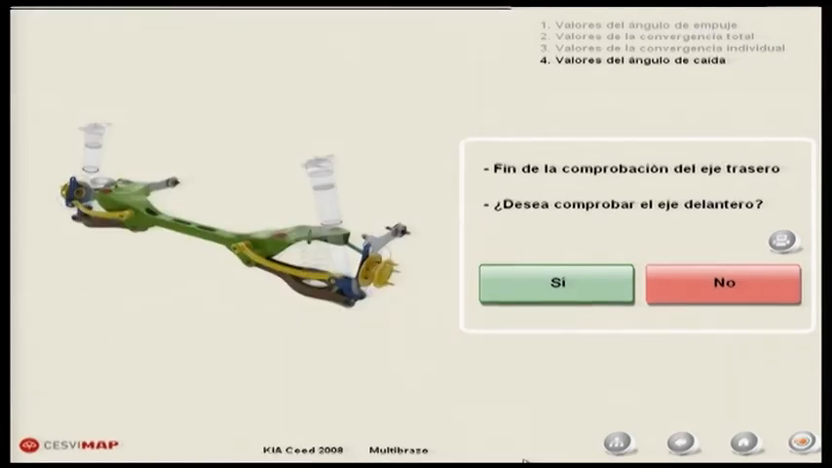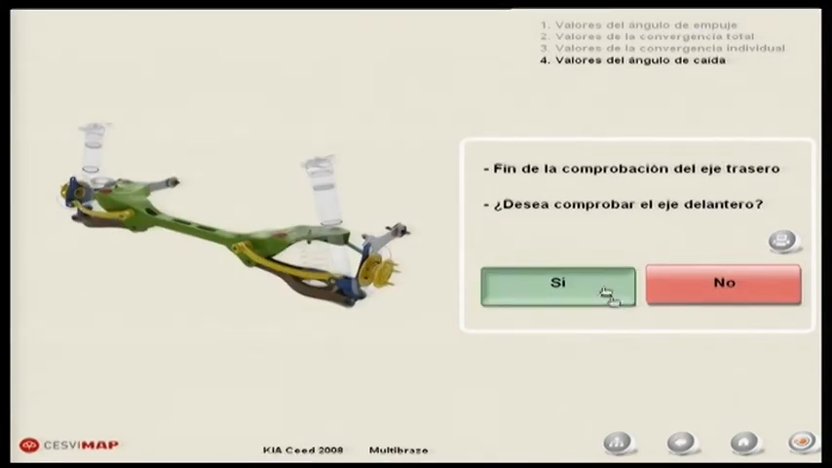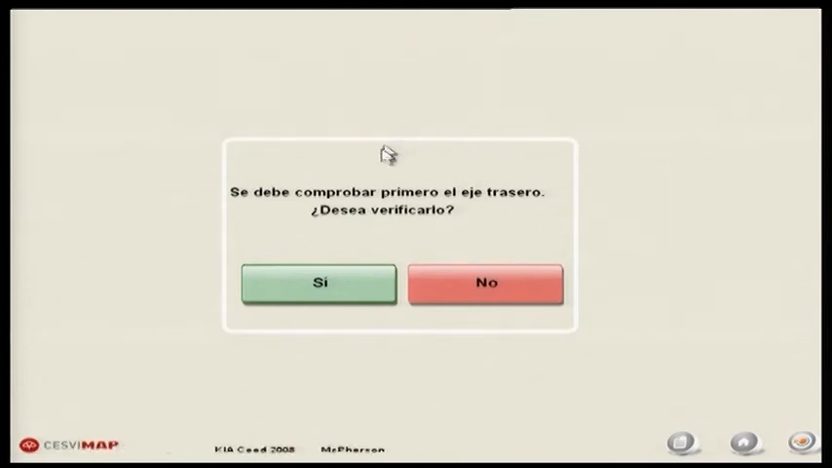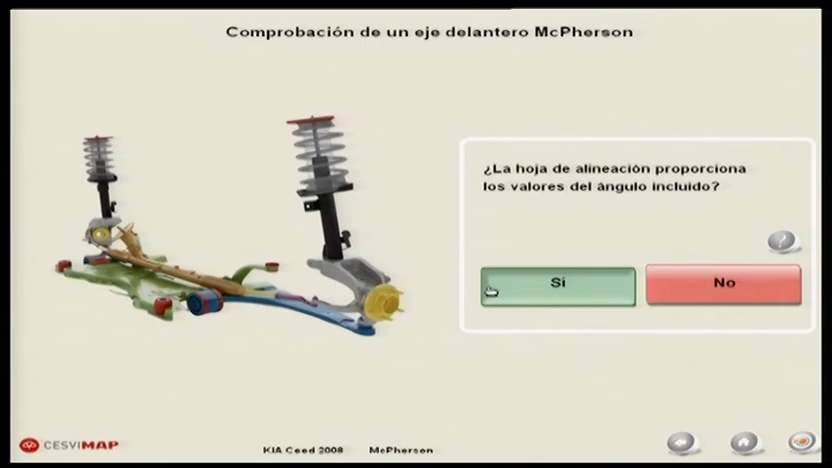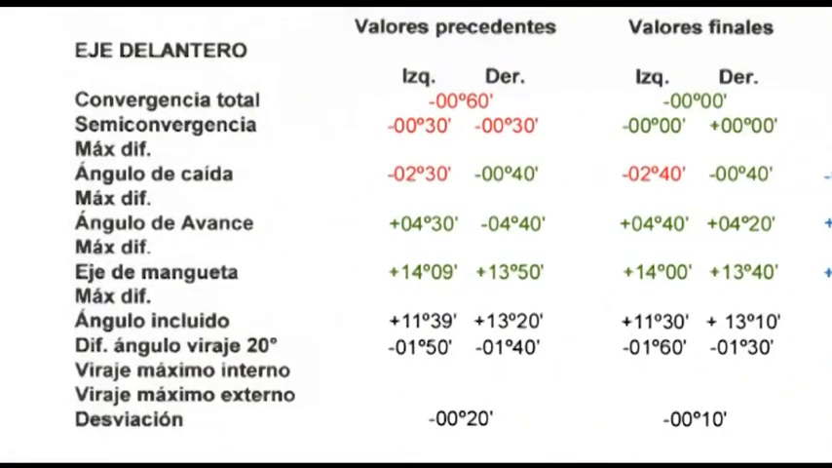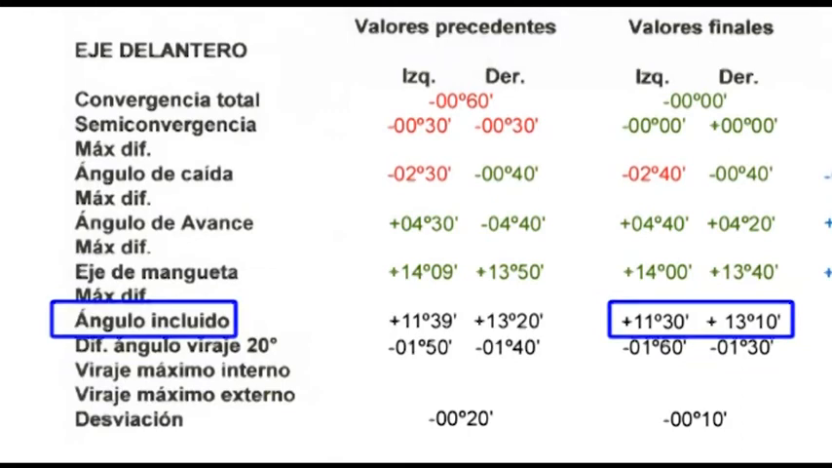Once the rear axle has been checked, the front axle is then checked. We click on the front axle and we don't select the rear axle because we have already done that. In the first place, we have to tell the program if the alignment sheet provides us with the values for the included angle. In this case, it does.